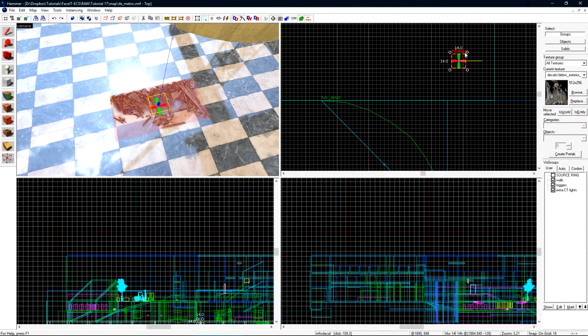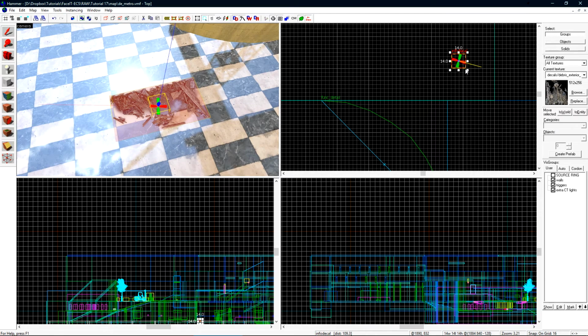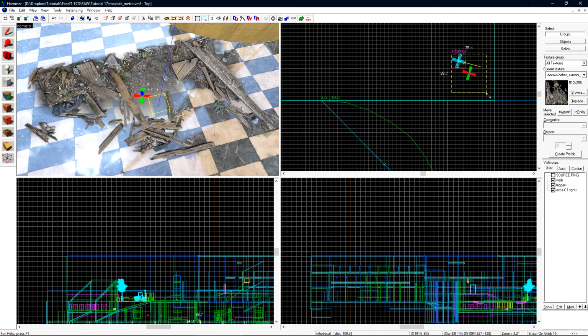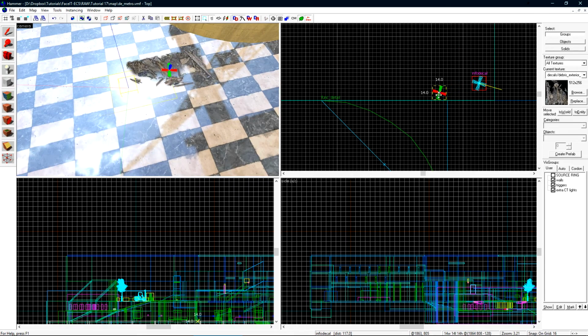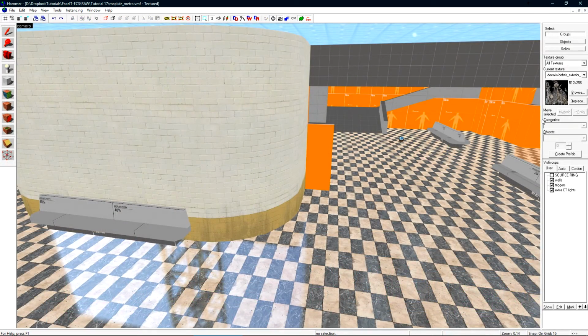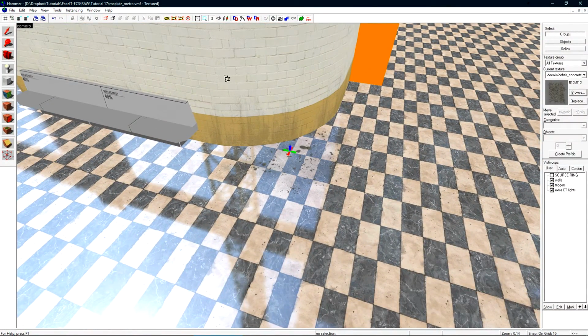One thing you'll notice is that if we try to rotate a decal, we're unable to do so. Rotation and scaling for decals is set in the VMT file for that decal. No matter how many times we try to resize this, it'll always go back to the same size. Let's select a dirt decal and then just apply it right here next to this wall.